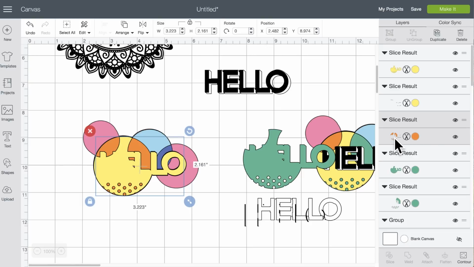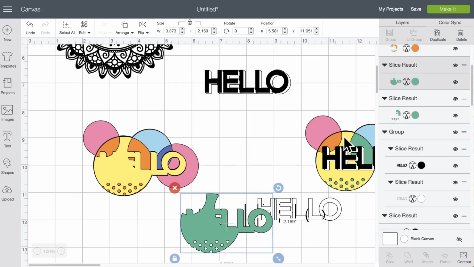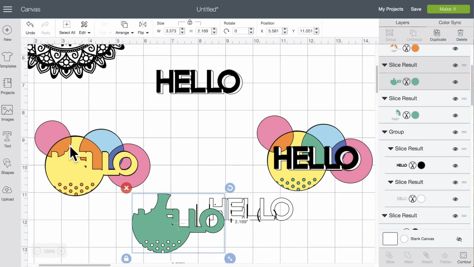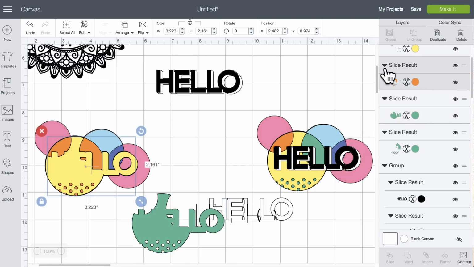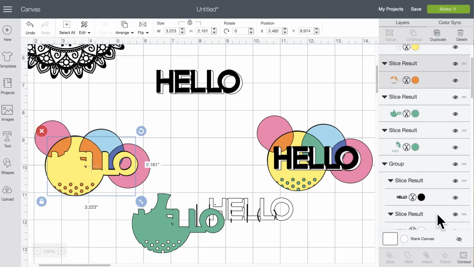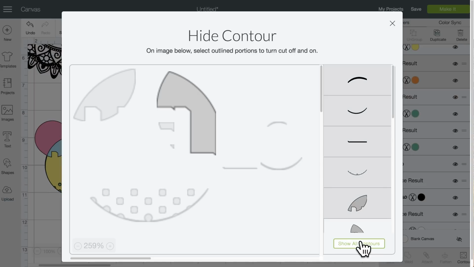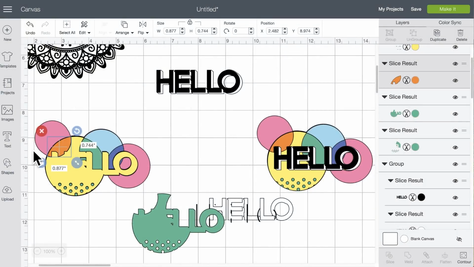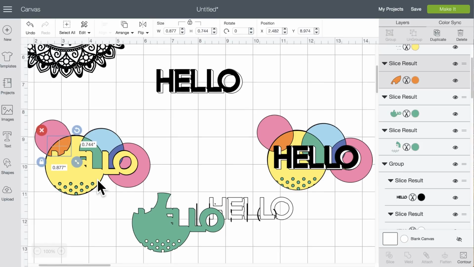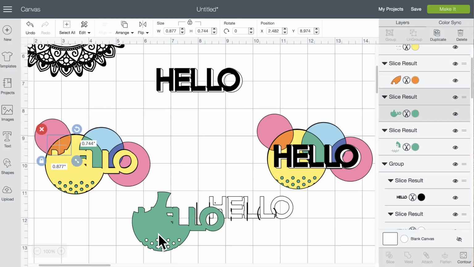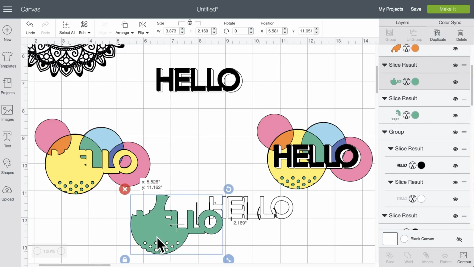And then this one, all I really want is this corner up here. Because if you look at the one that we kept over here, that's the only place you see the orange. So that's all we want. So I'm going to select this orange one and hit contour. And we're going to hide all contours. You have to have one selected. So then I select that one. So then now this is the only piece we have. Okay, and this is garbage too, right?